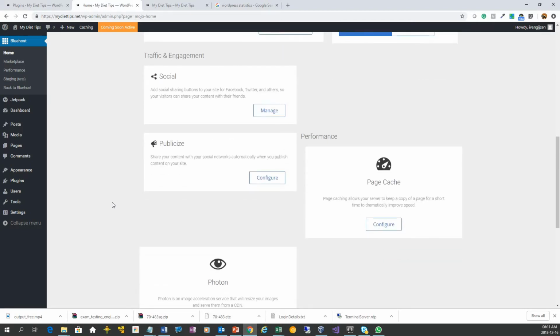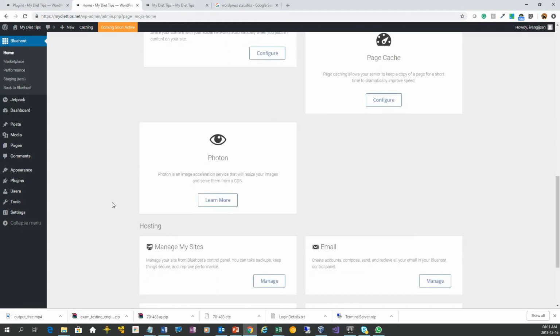So Bluehost provides this automatically when you install WordPress. This is not standard with WordPress.